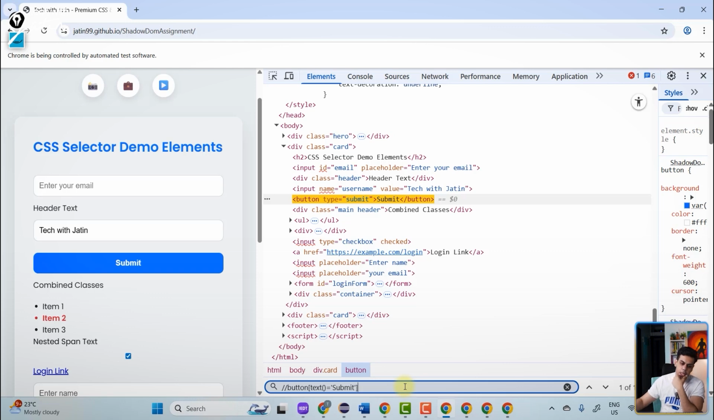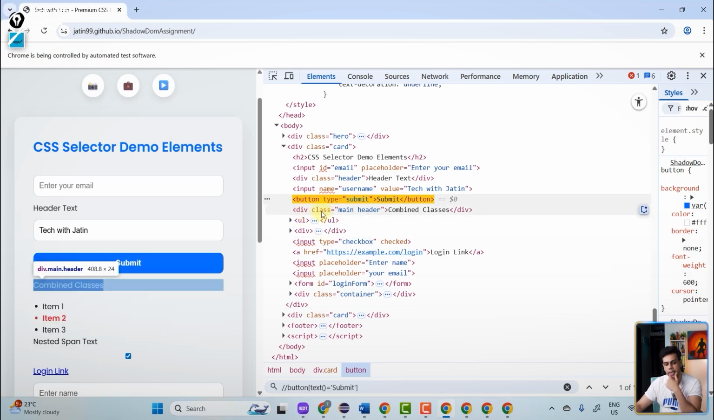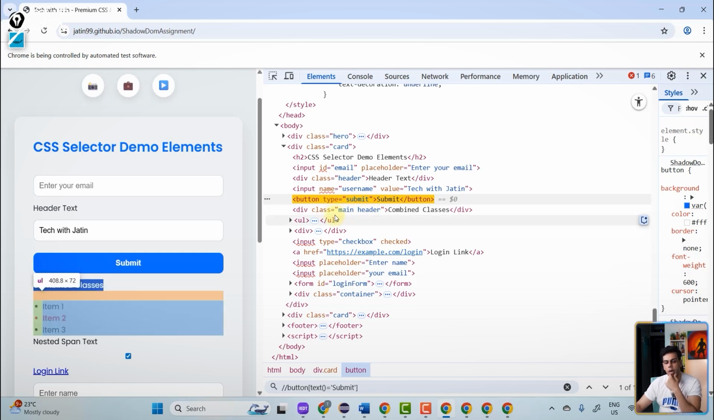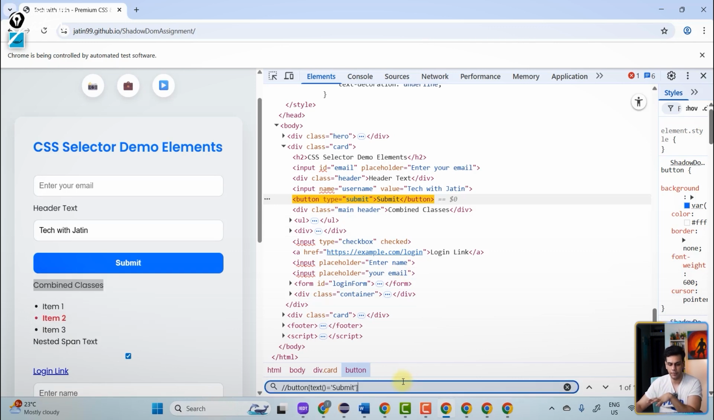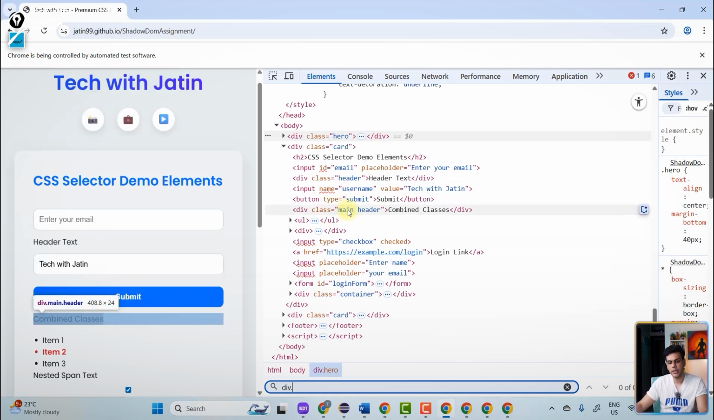Perfect, great. Now let's focus on the next one, which is combined classes. Over here, you will notice that this div technically has two classes, main and header. So how do we pass multiple class names in the CSS selector? Very simple. It is a class, no? For class, what is the symbol? Dot. For ID, hash, right? So I'm going to say div dot. What is the first class which is coming into the picture? Main. So div.main. You will notice that it works.